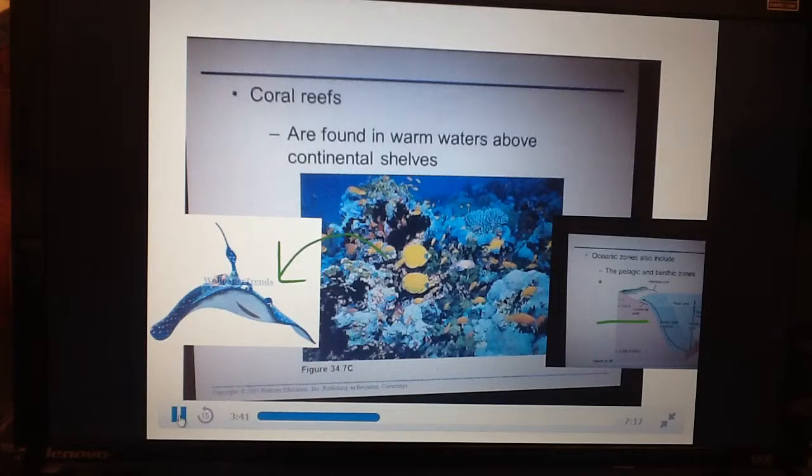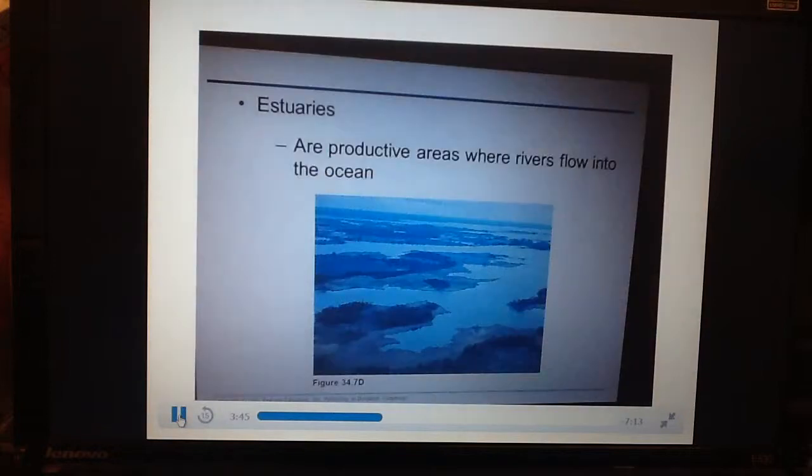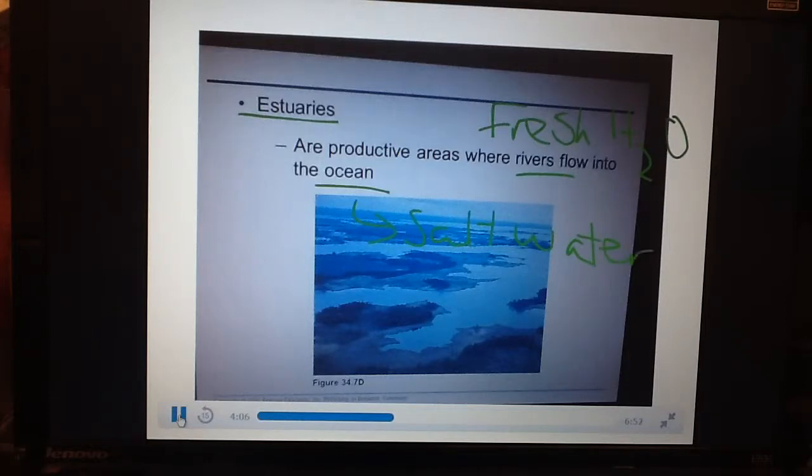It's often highly dependent upon the amount of sunlight that it gets. When we go away from ocean environments, we're going to talk about estuaries. An estuary is where fresh water actually flows into the ocean. An ocean is salt water. So this is where fresh water and salt water meet. This is where a river turns into an ocean.